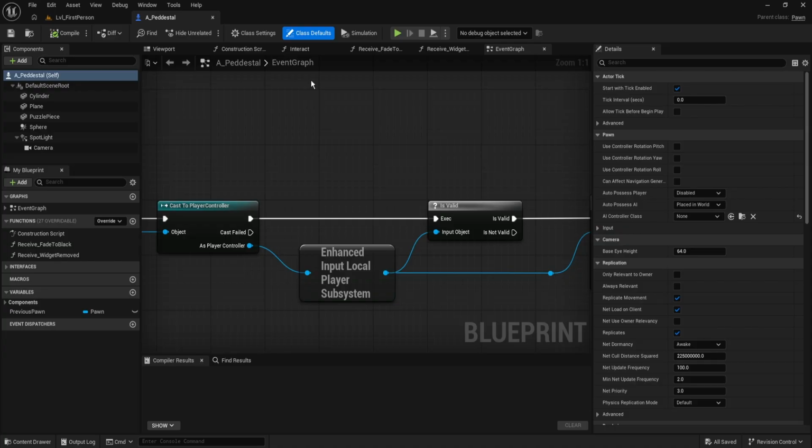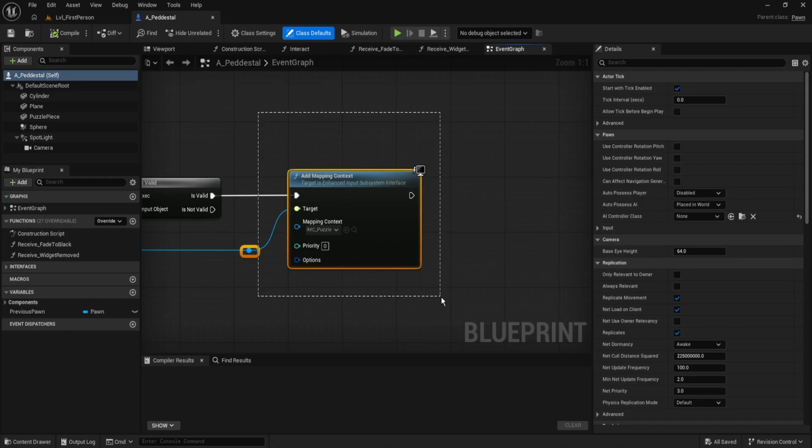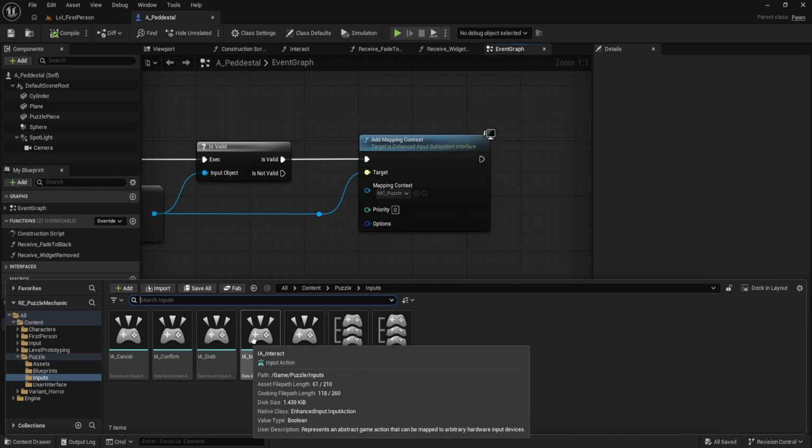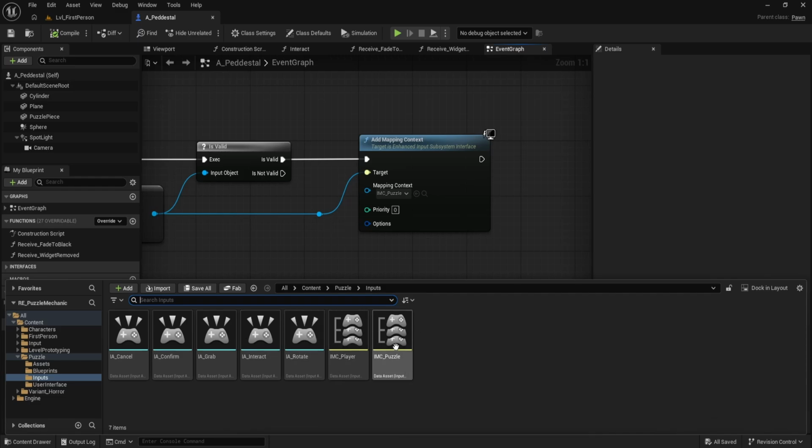So the first thing to do to get that working is to add the actual inputs to the IMC that we set up last time right here. In the previous part, we made all the input actions we need. Now we just need to apply them in the puzzle.